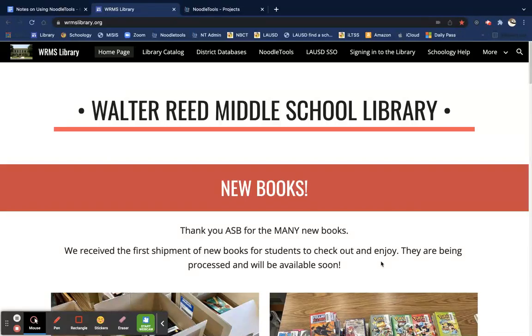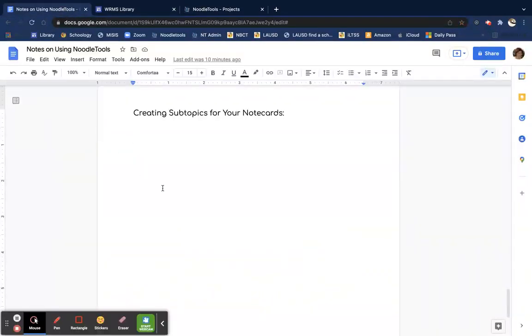Okay, note cards. This is really the heart of your research. You found resources that you're going to use. Now you actually have to read them and compile the information together. Now, you might have a teacher who is telling you what your subtopics will be. You might be doing an independent project where your topic is different from the person next to you, and so you get to create your own topics.